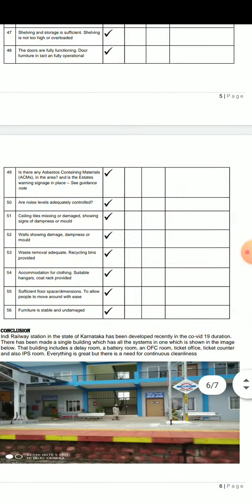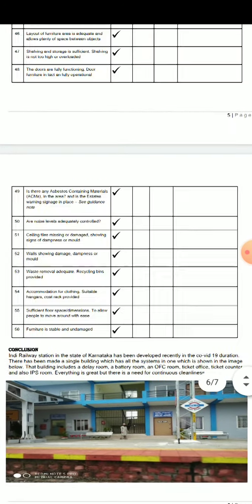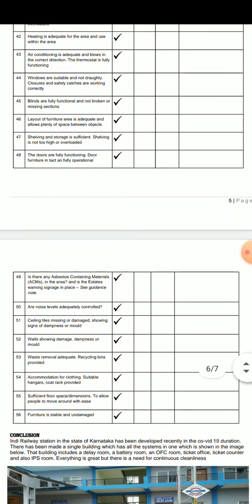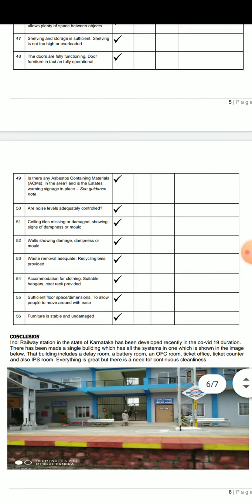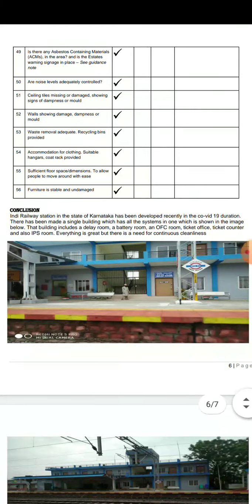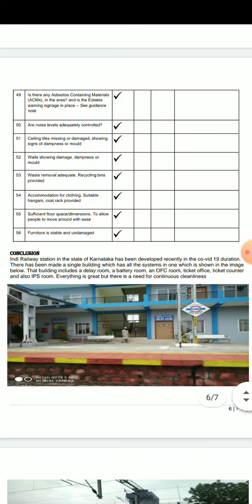If we go through all the items and read them carefully, then we will easily understand what they are asking us.